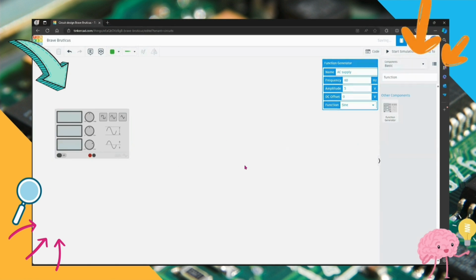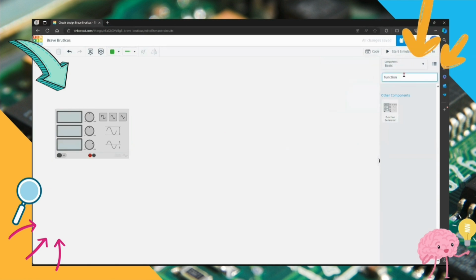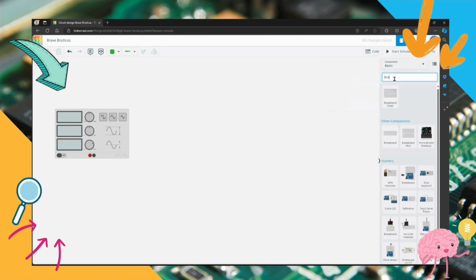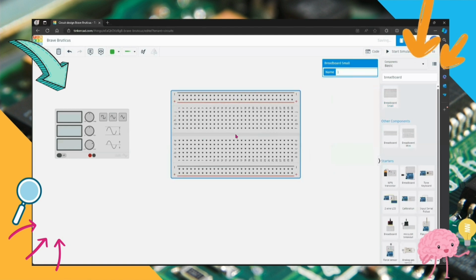As per the question, we have to implement this RLC circuit using a breadboard. So I will search for the breadboard and let's see the possible options which we are getting. Here we can see 3 different types of breadboard options. I'll select the first one, click on that and simply drag it. Here it is. For now I'm just naming it breadboard.